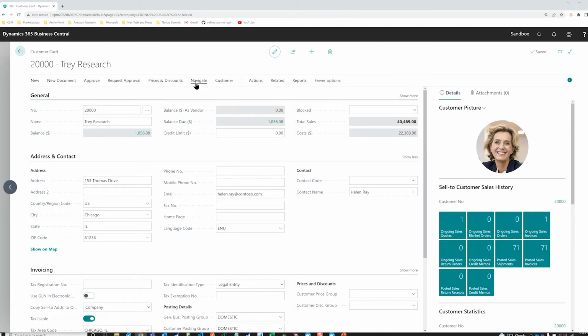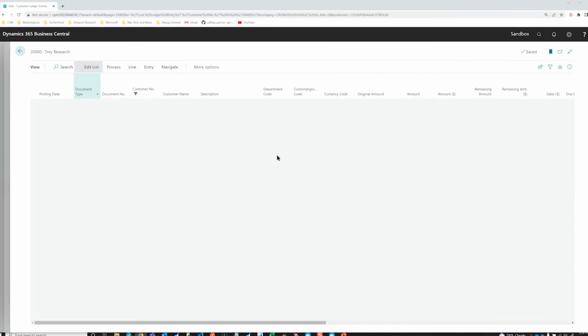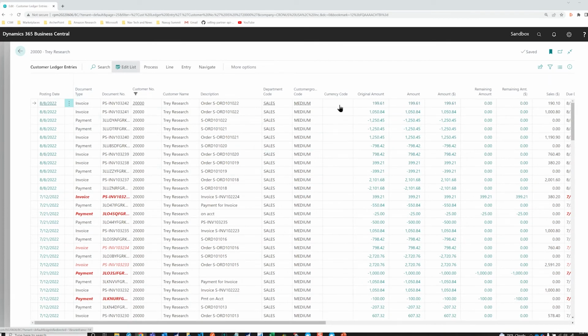So let's go back and look at the ledger entries this time. And we can see that that second invoice, resulting in $199, consumed the balance and the remaining amount of this payment that we took originally on the sales order. So that's how it works with partial shipments.